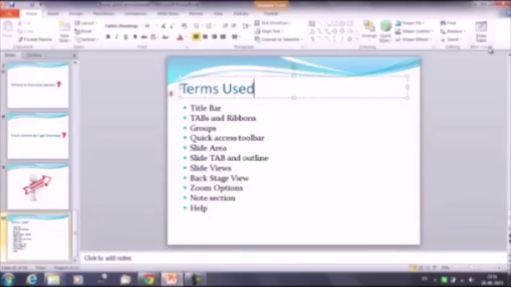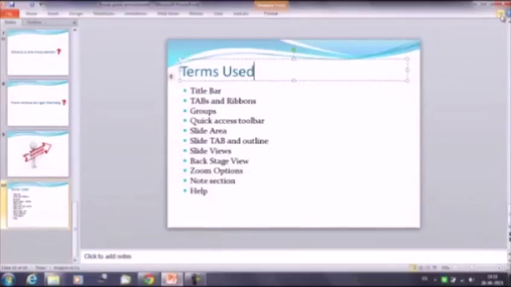We have one more property about the ribbons, that is to minimize and maximize the ribbon. I'll show you how we can maximize and minimize the ribbon. Currently the ribbon is maximized. This is the arrow key to minimize the ribbon. If you click here, you'll get this kind of option. You can only see your slide, you cannot see the multiple options of the ribbon. You have minimized the ribbon.